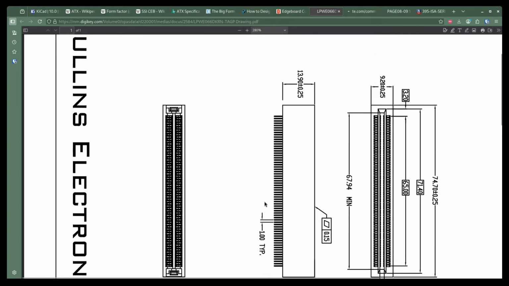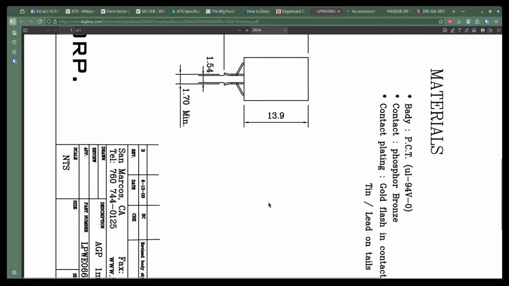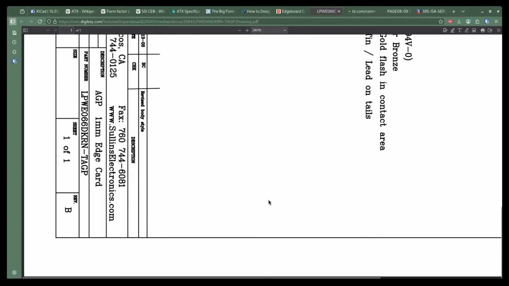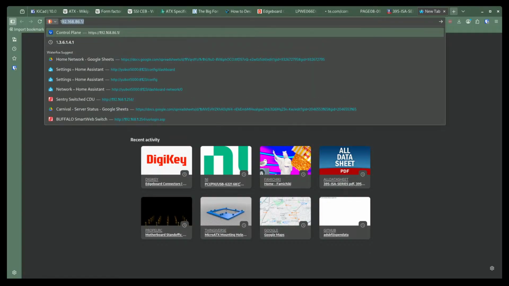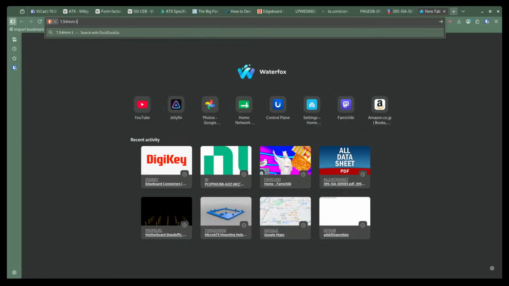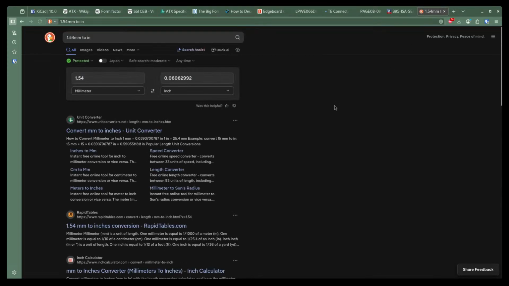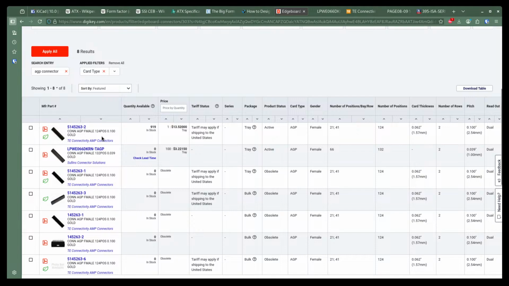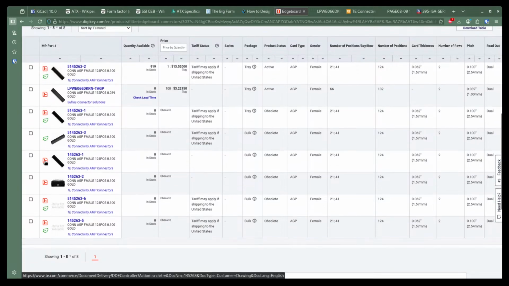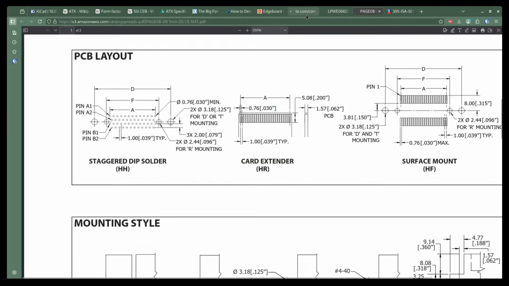It's a 1 millimeter pitch. So if that's, what does that turn into? 0.06? I don't know. That's just a weird number. Alright, let's see if I can come up with another one with some better drawings. Site unavailable. Amazing.